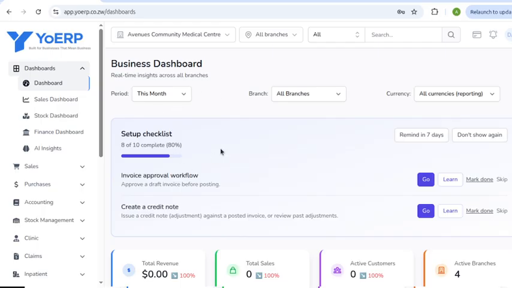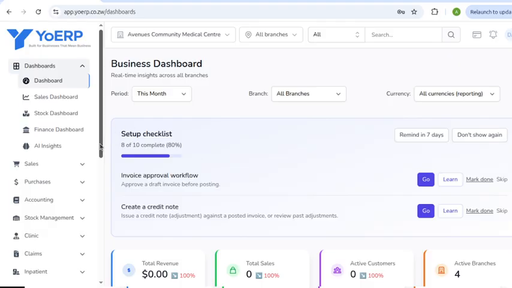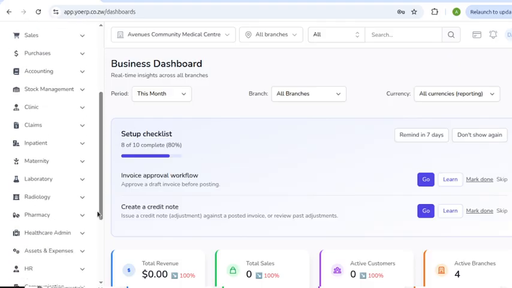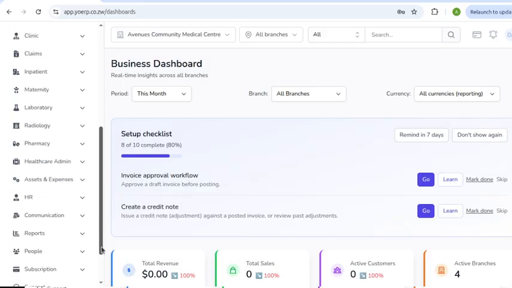On the business dashboard, find add clients in the setup checklist and click go. That opens the client create screen. If it's no longer on the pending list, you can go to the sidebar, then click go on people, and then click clients.